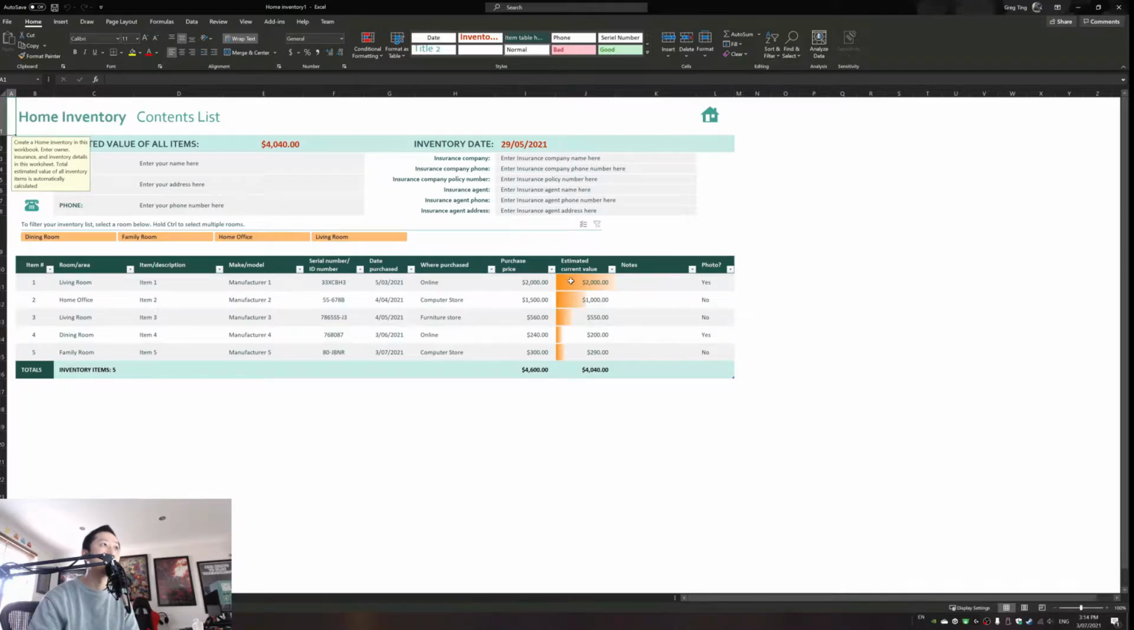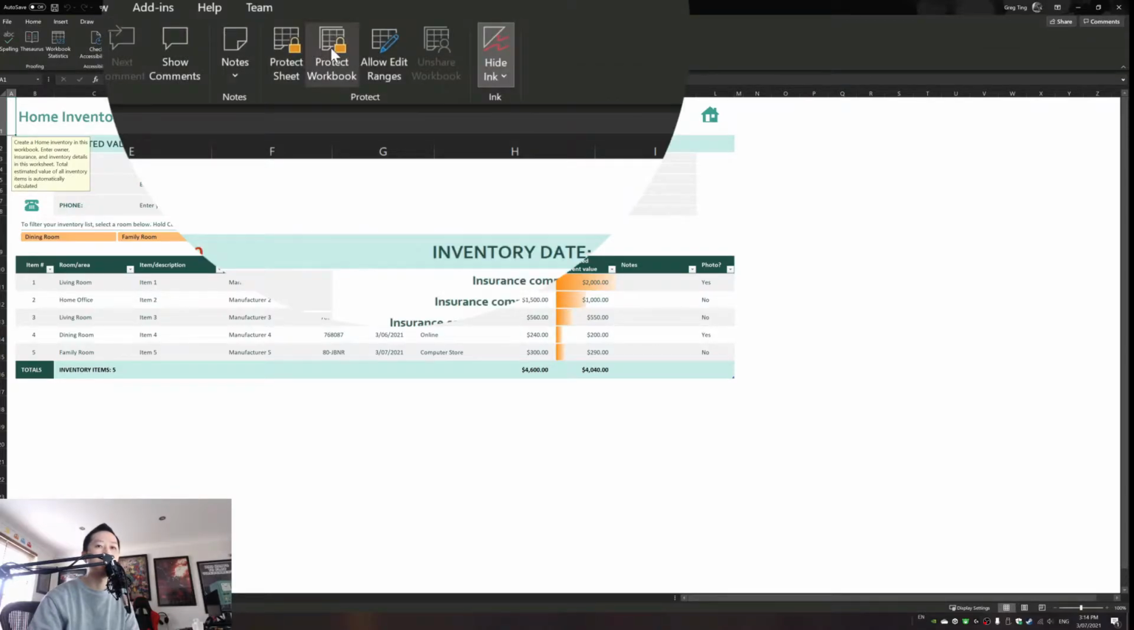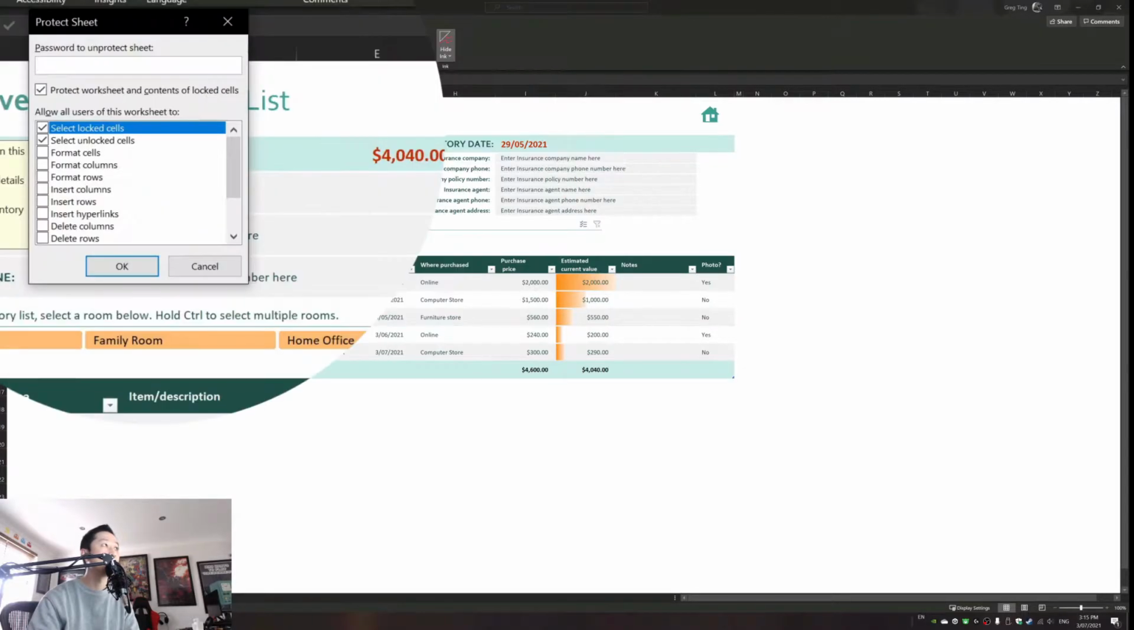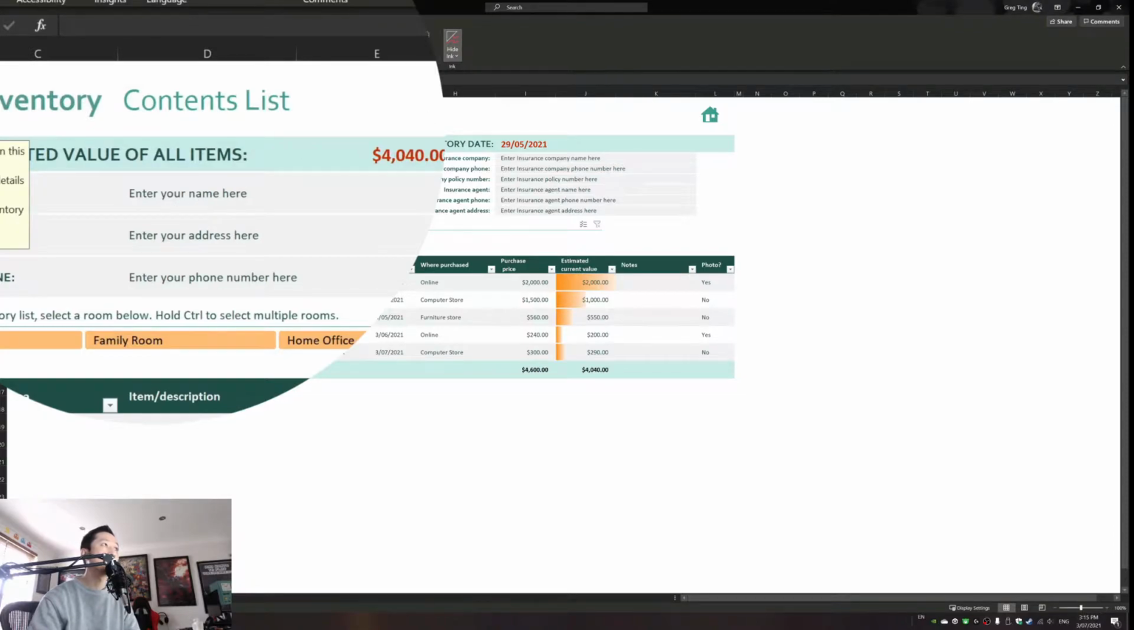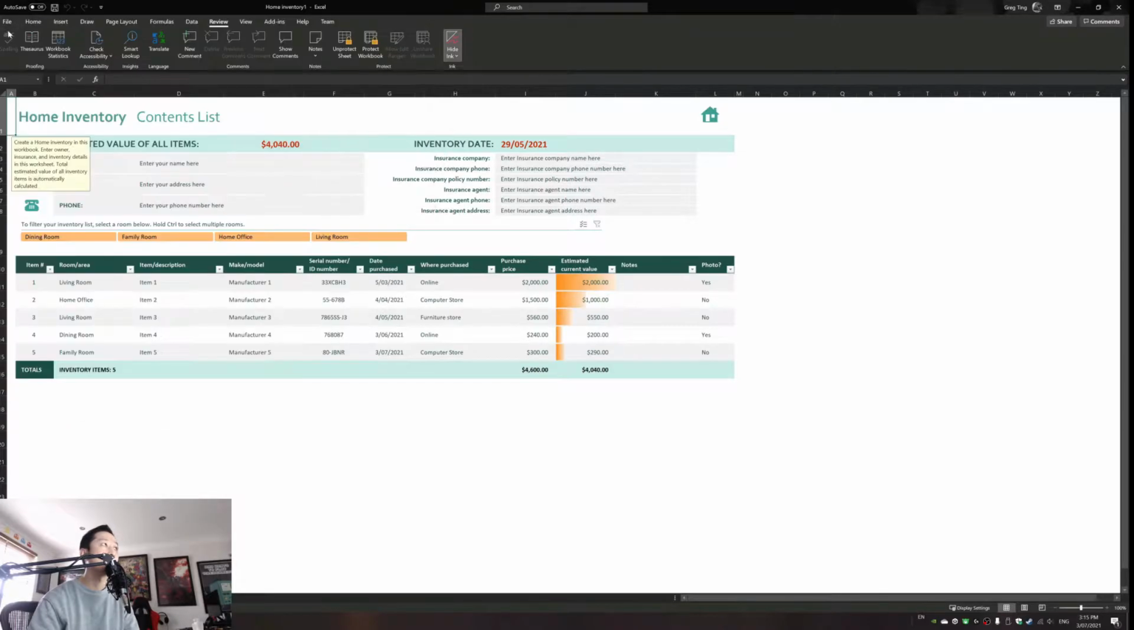For example, we want to make some changes, but somehow we've decided to protect our sheet. So protect sheet, and I'll just protect everything, you know, this is like maximum security. The password is 123456, just for example. Okay, so we don't know our password and we are trying to unprotect the sheets.